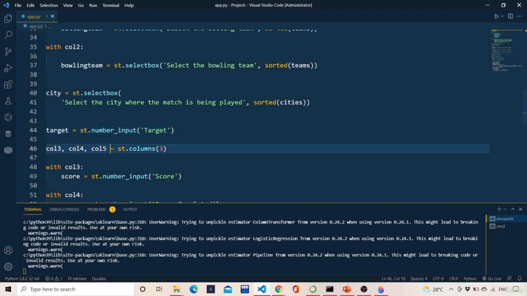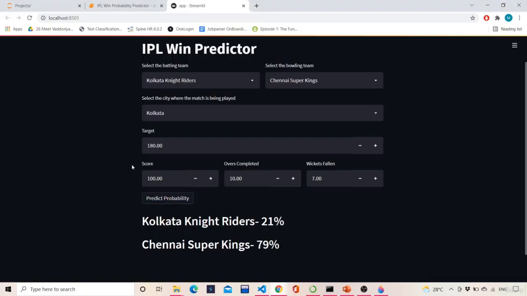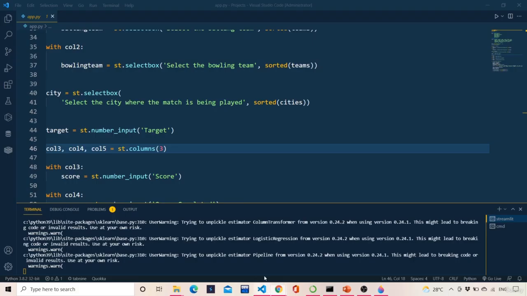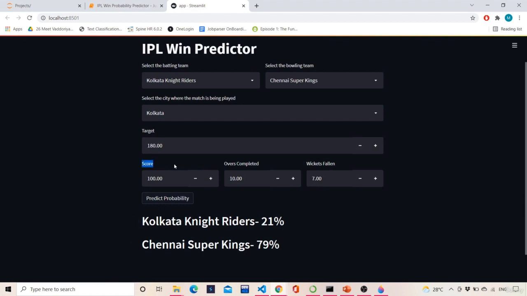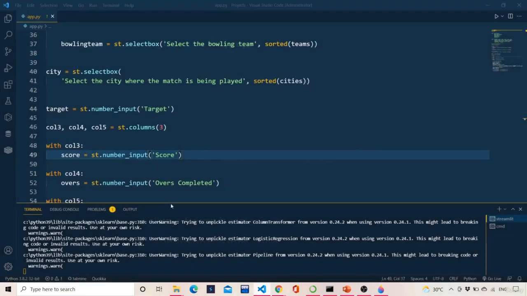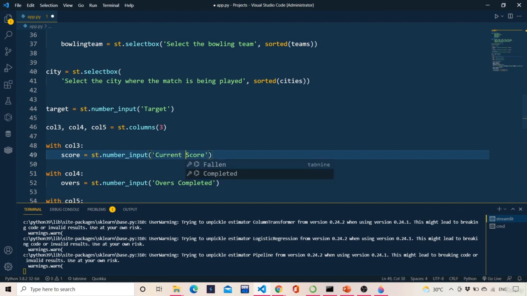And then column 3, column 4 and column 5. That is nothing but column 1, column 2 and column 3, that is st.columns of 3. Now with column 3, I am saying st.number_input score, that is, the score over here. So please enter the current score. Basically it should be current score. You can change it, instead of score you can say current score.